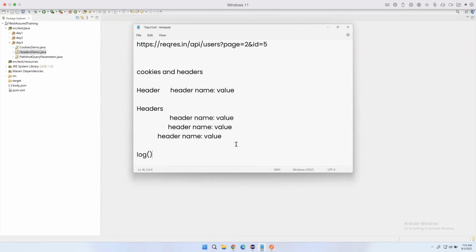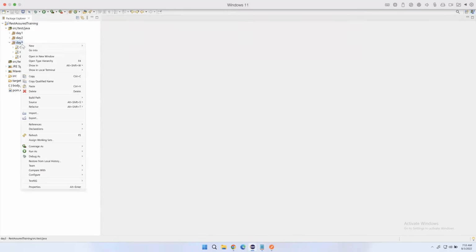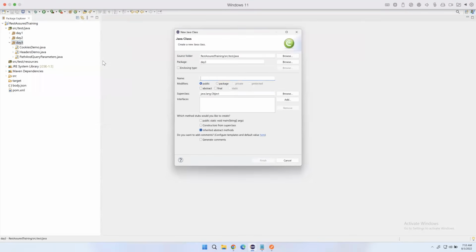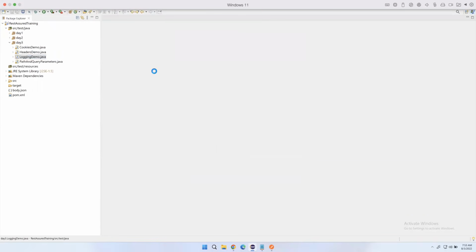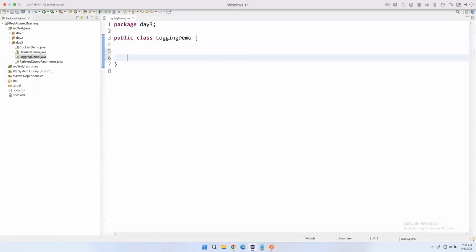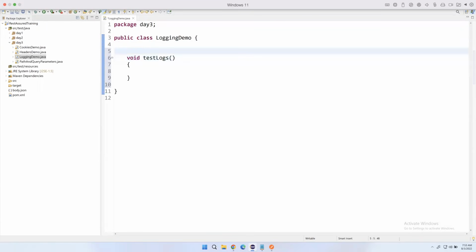So again, this contains so many sub methods. I'll show you, very useful. Let me show you that. New class, and I say logging demo. Okay. So here I'm just creating one method, void testLogs, specify the test annotation, priority equal to 1.